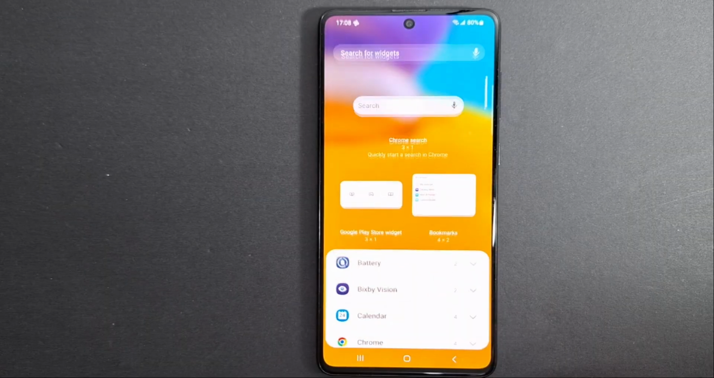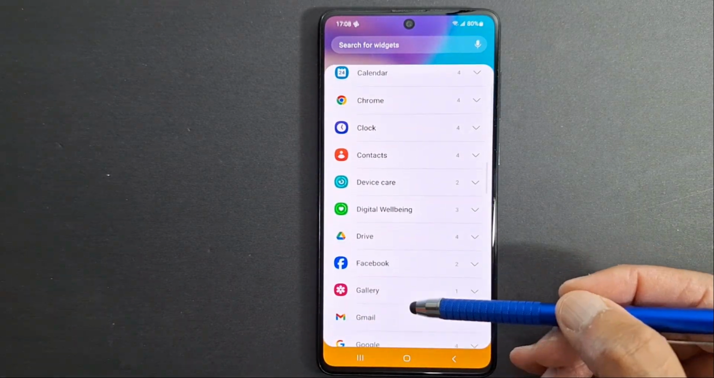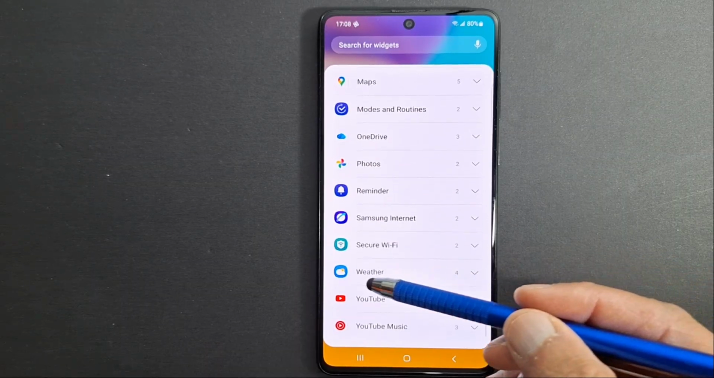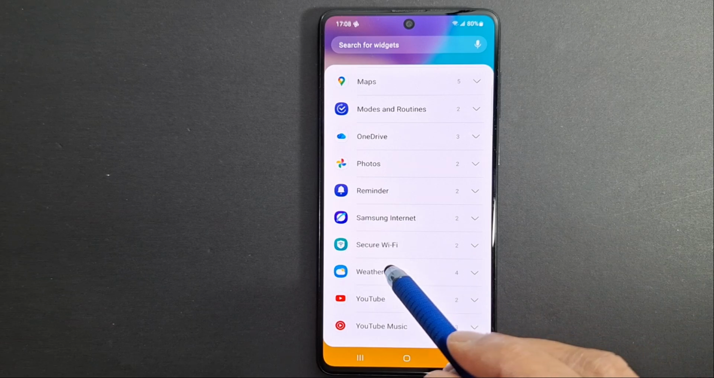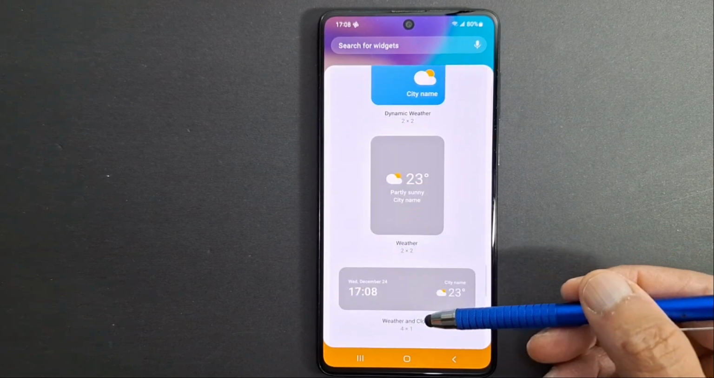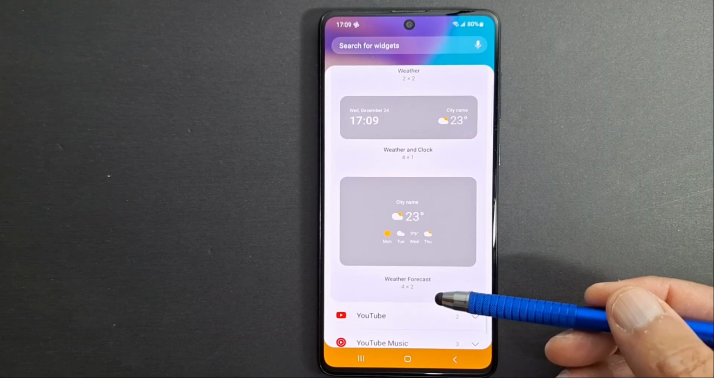Press widgets. Find weather, the weather option in your phone. It's right here. Press once. You will see many styles, many options. Weather and clock, weather forecast.